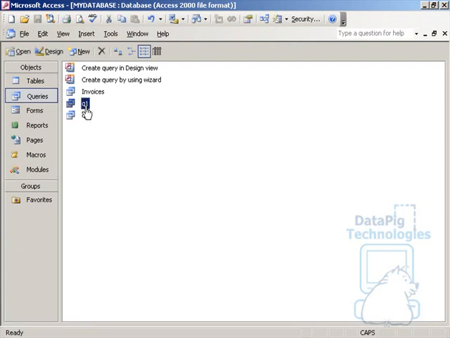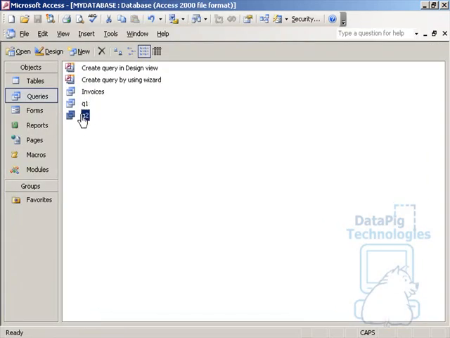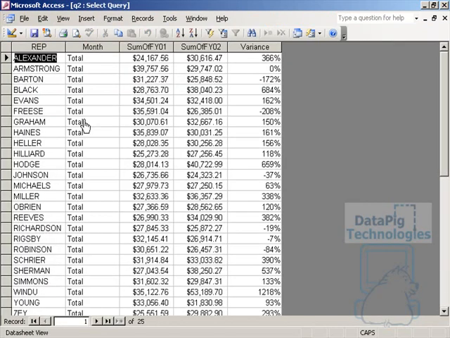One query, Q1, is going to give me the detail. If I open up Q1, again, I've got all the reps and all the months and detailed out. So this is all the detail that I'm going to need in my particular query. Q2 is going to give me the summary. If I open up Q2, you're going to see that it's nothing more than each rep is summed all together to give me a year total. And I've changed this particular month field to be total.